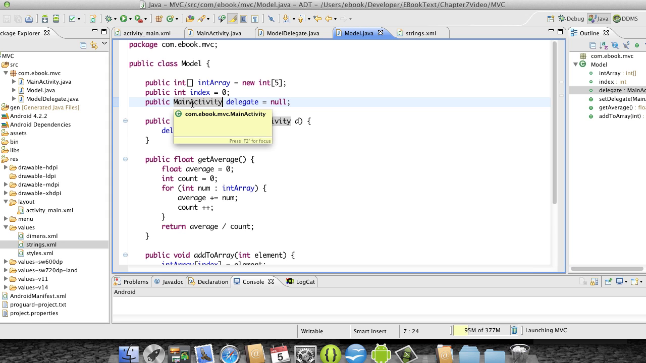It would be bad because even if the program ran, delegate would not be speaking of the same class or the same object as MainActivity is speaking of when it has this. So how do we do this? How do we get the delegate to be the running instance of MainActivity? We pass MainActivity's this and set the delegate. And we do that in the method setDelegate.